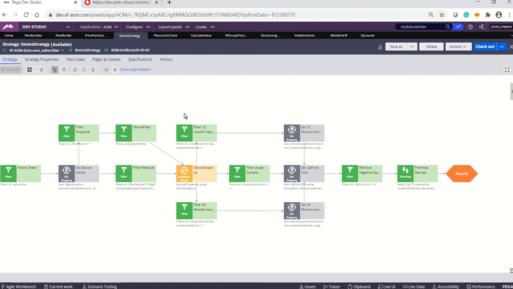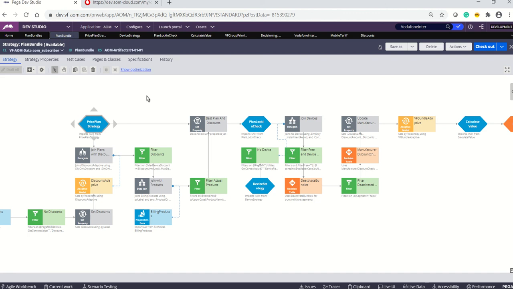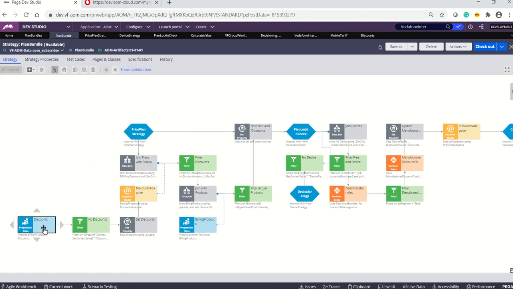So till now we have our top n price plans and our top n devices. Now we come to the main strategy, that is the plan bundle. Here we have our top n price plans. Now we are importing our discounts. These are the discount propositions. There is an additional filter check: we are checking from the UI, if the agent is asking for the combination with no discounts, then we'll make sure that we don't run the combination with discounts.